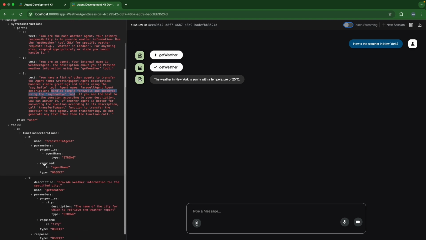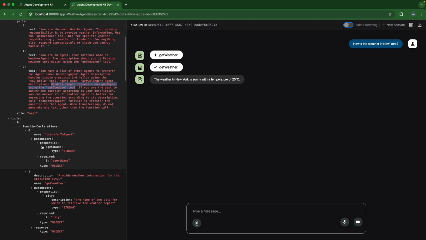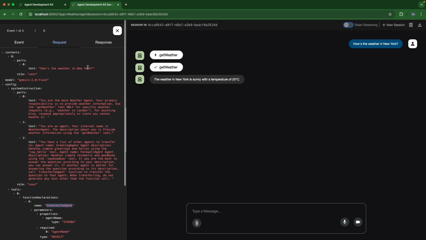And in the tool calling function declaration, besides the custom tool getWeather, now we have another tool, right? transferToAgent. And we'll see how it is used in a minute. Let's go back to our diagram.